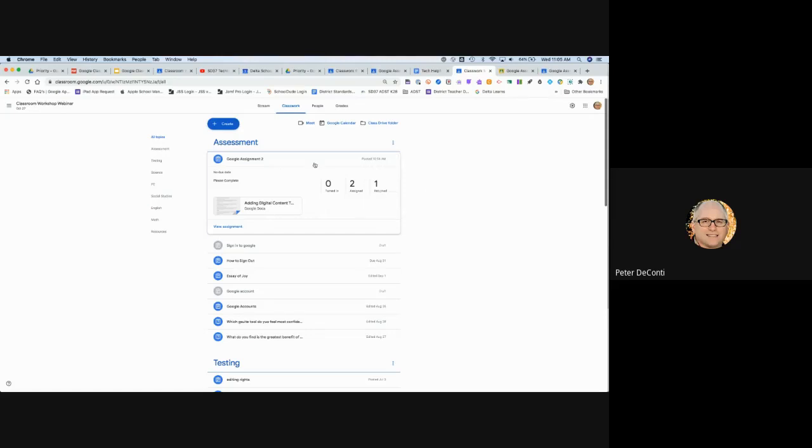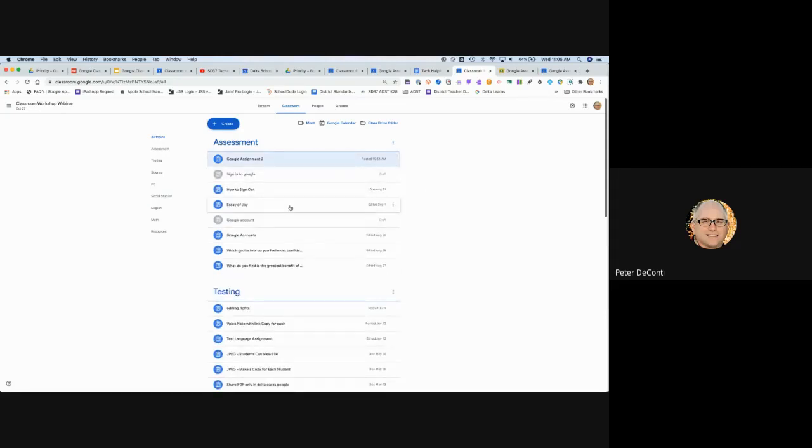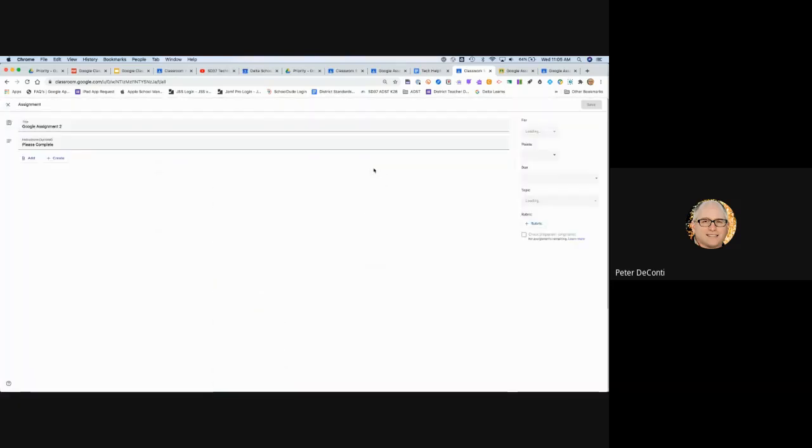And the other thing that I should have mentioned that you can do is you can also move these by just dragging and dropping. So if you want to move anything around, you can just drag and drop. So let's go into this one, and I'm just going to edit it. And you'll see that there's the ability to add a rubric here.